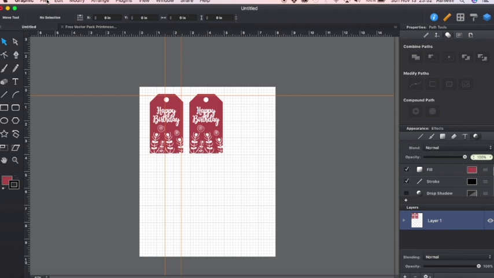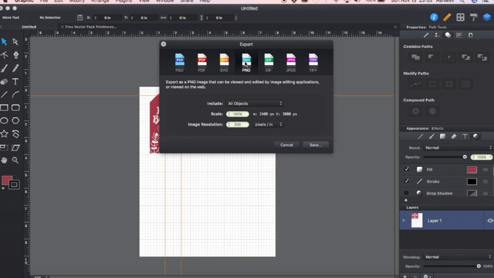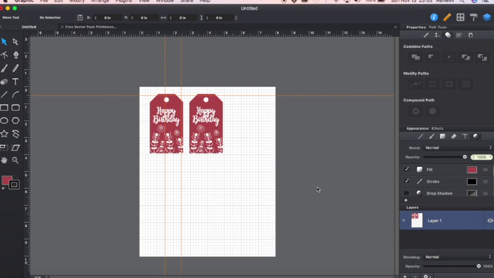And after this, you can do file, export, and you can select JPEG or you can select PNG. I would suggest checking PNG, and then make sure your image resolution is at least 300, because yeah, it's a clear picture. And then you can click on save, and once you have this saved as a PNG, all you have to do is open it up and send it to your printer and then cut it out. So yeah, this is how you create a holiday or a birthday tag, or a gift tag in Autodesk Graphic.